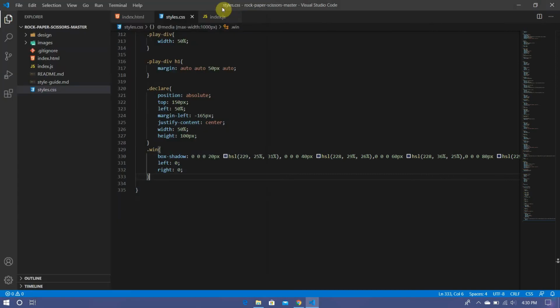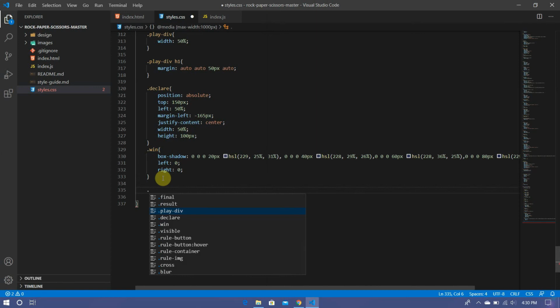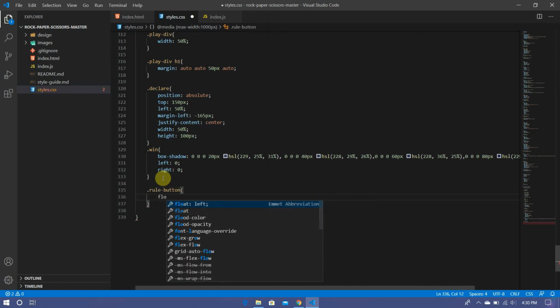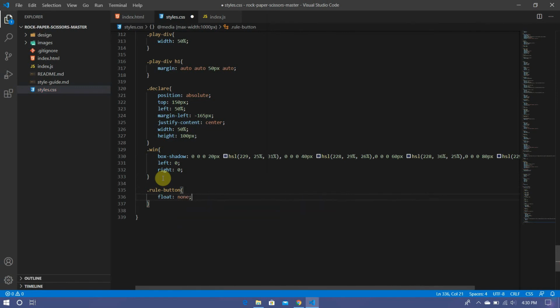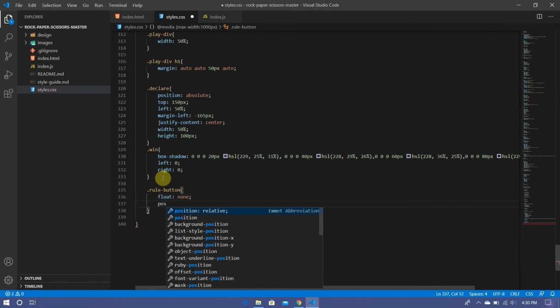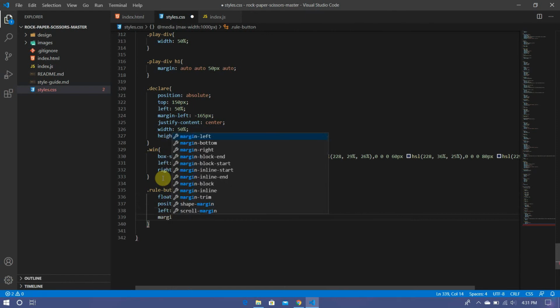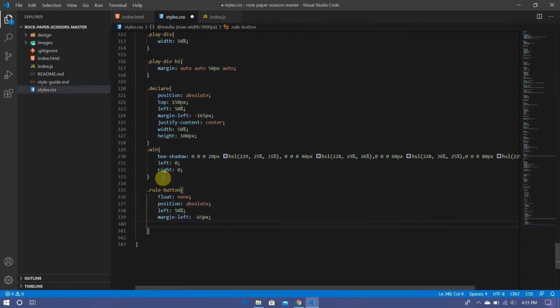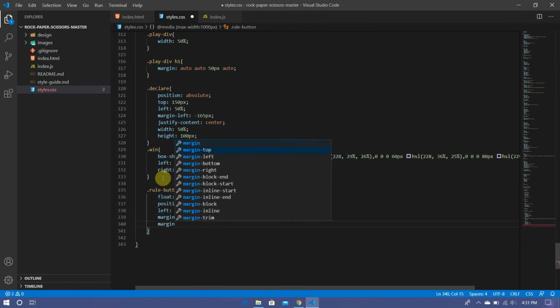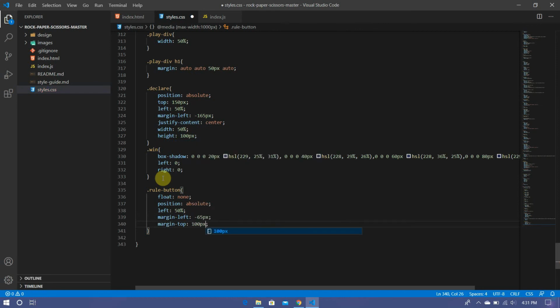Now we have to change our rule button to be in the middle of everything, or actually downwards. Rule button float to be none, position be absolute, left 50%, margin left should be minus 65 pixels, and margin top I want to be 100 pixels.